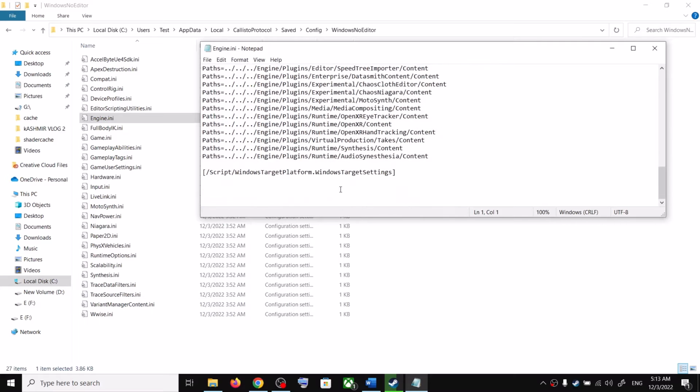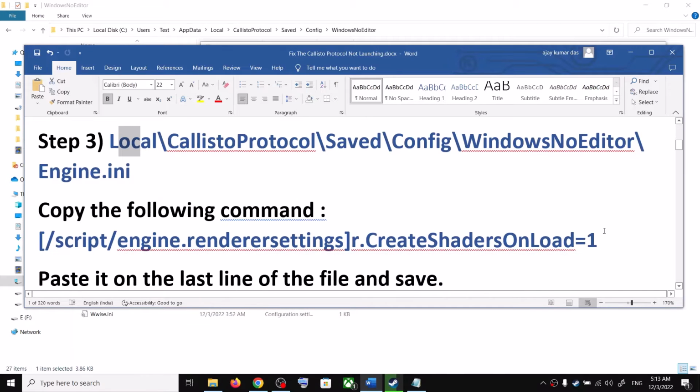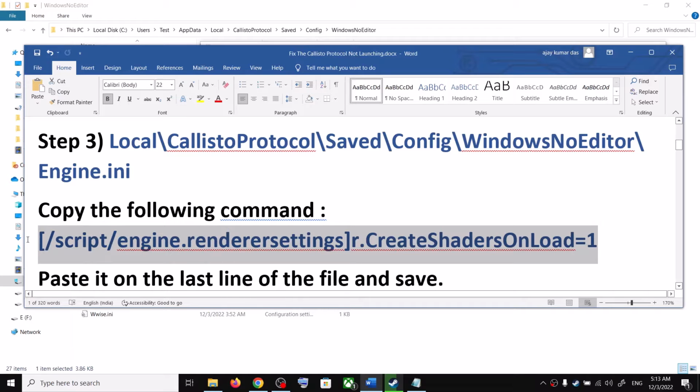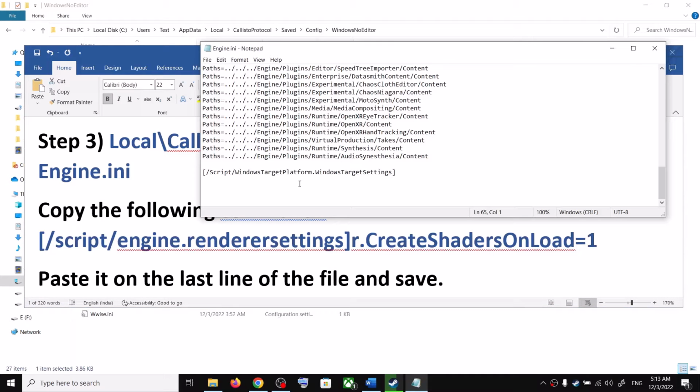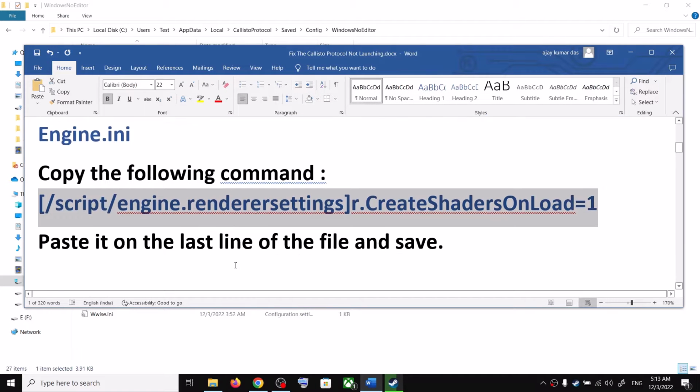Open this. Now at the very end, at the bottom, copy this command. This command is provided in the video description. So paste the command at last and then go to file and then click on save. Now launch the game. Now if it does not work, you can remove this command and save it and then move on to the next step.